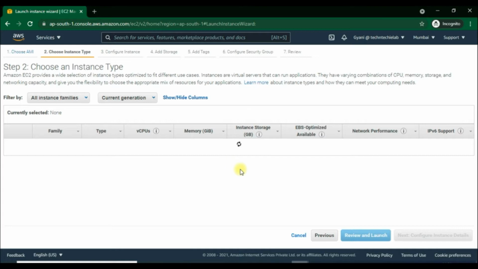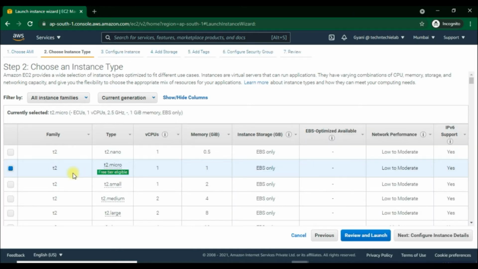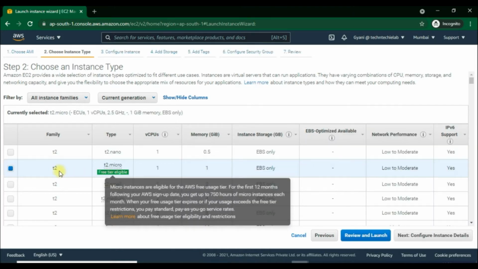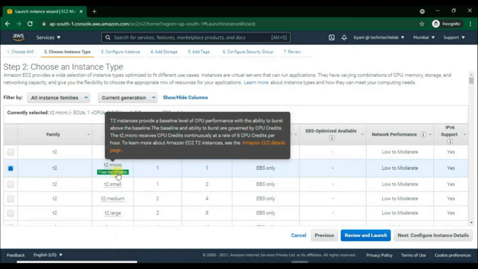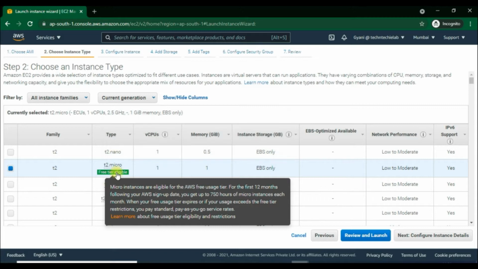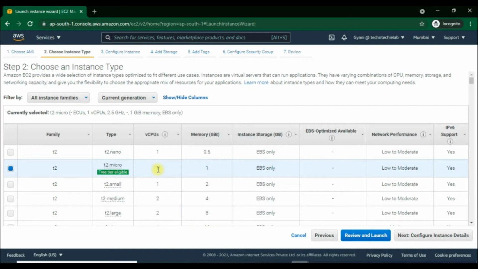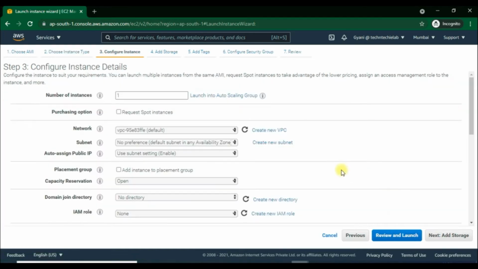Here we will go for T2.micro as it is free tier eligible for the first 12 months following your sign up date to AWS. It will give you up to 750 hours of micro instance each month, but when the free usage tier expires or usage exceeds, then you have to pay as you go service rates. It provides one virtual CPU with 1 gigabyte of memory, Elastic Block Storage and low to moderate network performance. Click on next to configure the instance details.